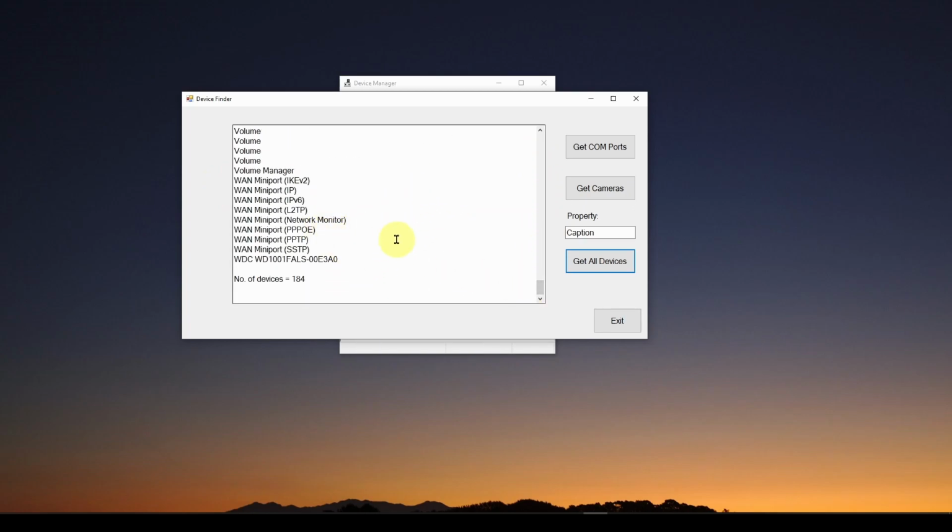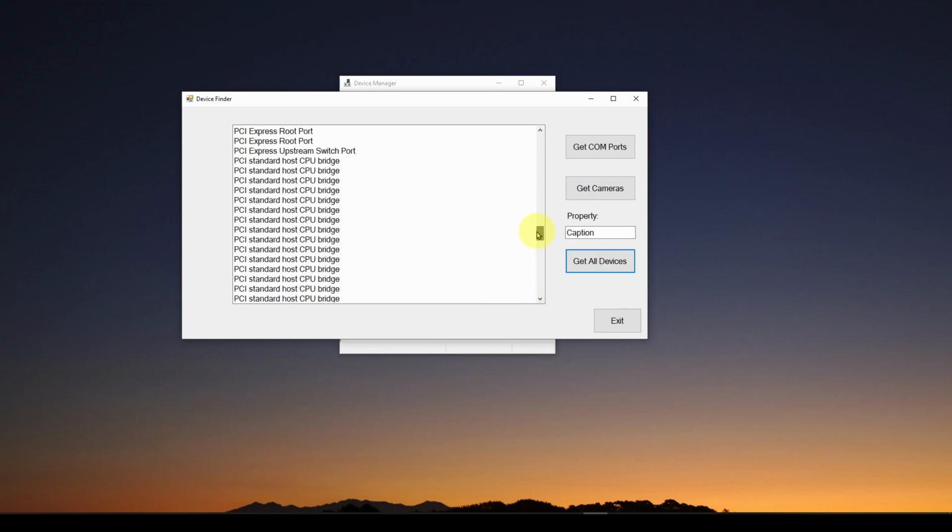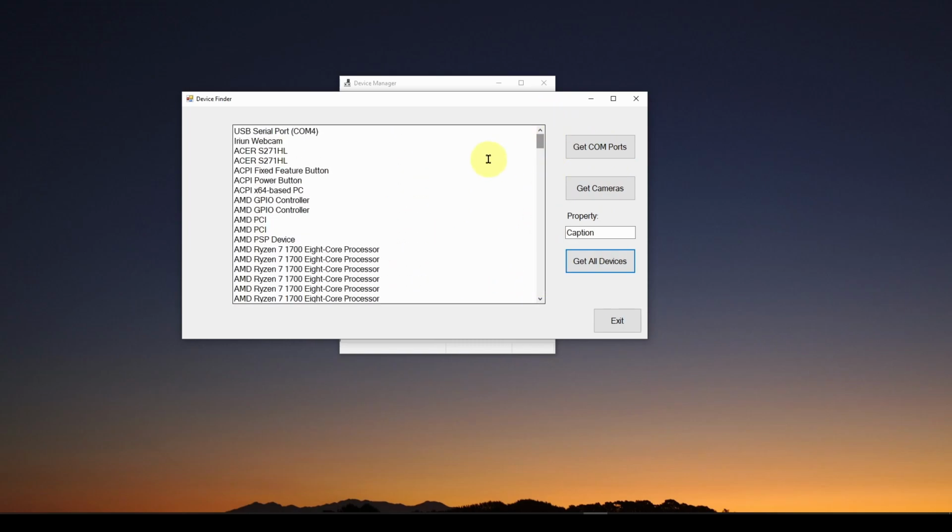So what we're going to do is figure out how to write this application. Depending on what you're looking for, the methodology is pretty much the same. You just make a few minor changes, and getting this data is really pretty straightforward. So we're going to show you how to do that.